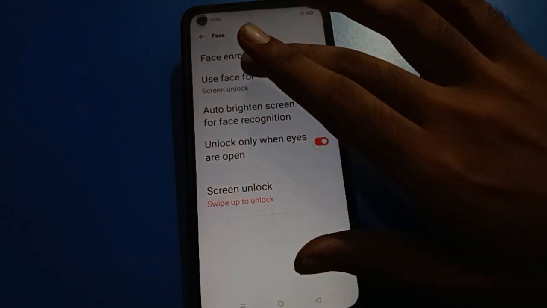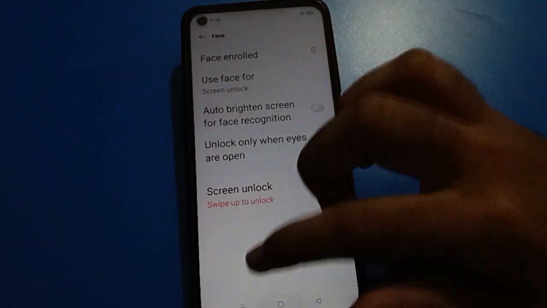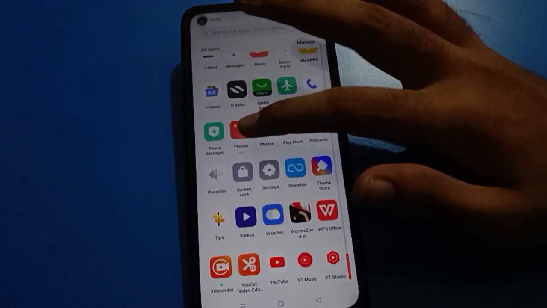After that face lock friends, if you click at face lock setting, and you want to turn on face lock on your app lock setting, so you can turn it on. You want to unlock your private safe password with face lock, so you can unlock your private safe password with face lock if you turn on your face lock in your private safe password setting. So friends, now lock your screen.